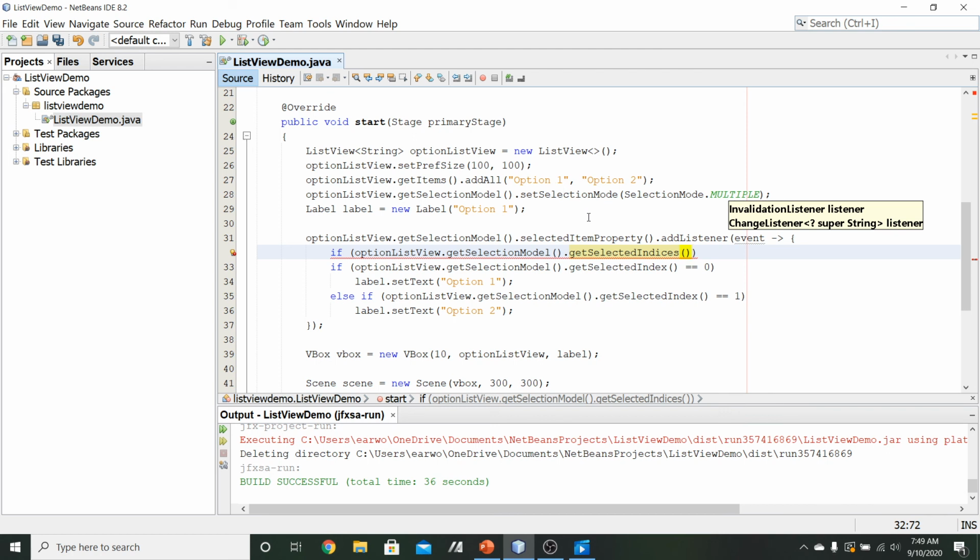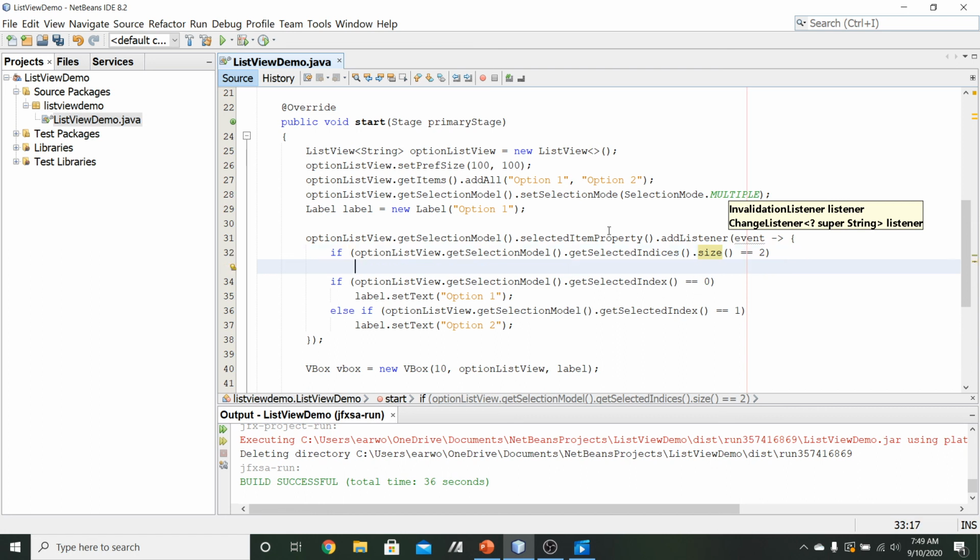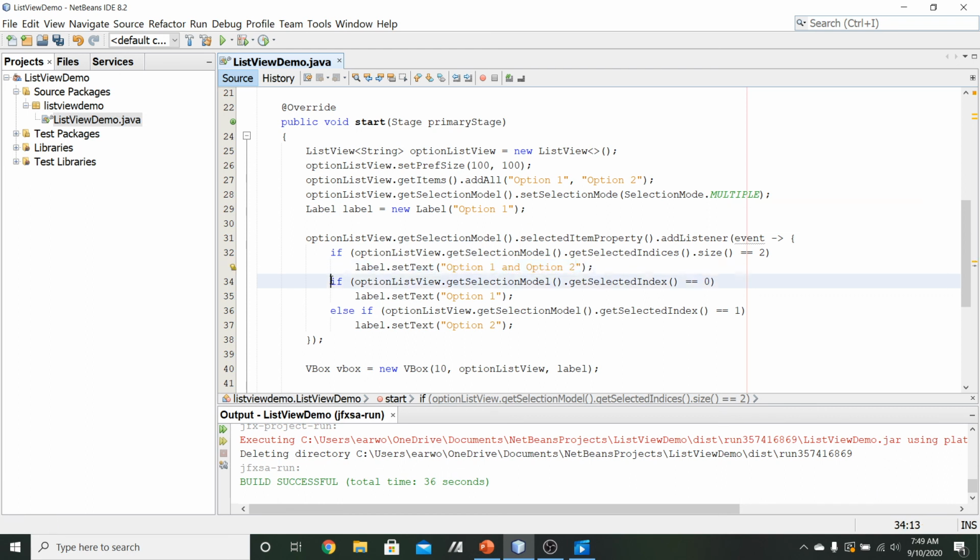So what I'm going to go ahead and say is use this size method of observable lists, and if that's equal to 2, that tells me that both option 1 and option 2 are selected. And so if that's true, then I can go ahead and just say, with my label, we'll go ahead and set the text to say option 1 and option 2. And we'll go ahead and adjust this to be an else if, and we'll continue to use the second and third conditions here to check if just a single item is selected for either just option 1 or just option 2. So we'll go ahead and save this.